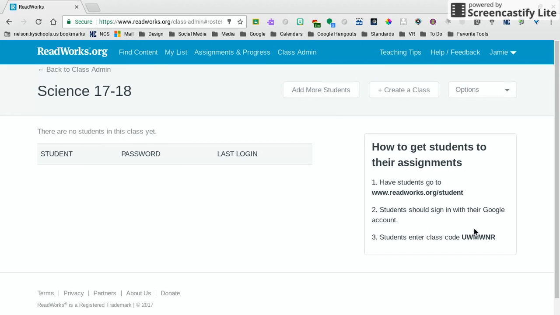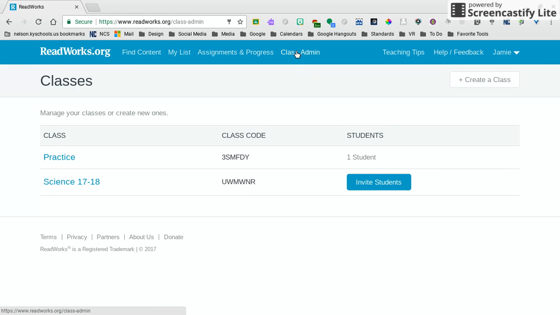So you'll want to make sure that you have that class code. If you forget the class code, it never changes. But if you forget the class code, you just go to class admin, and you can see I have 2 classes right now. I did join my practice class, so I could kind of show you what happens with the classes and with the students.